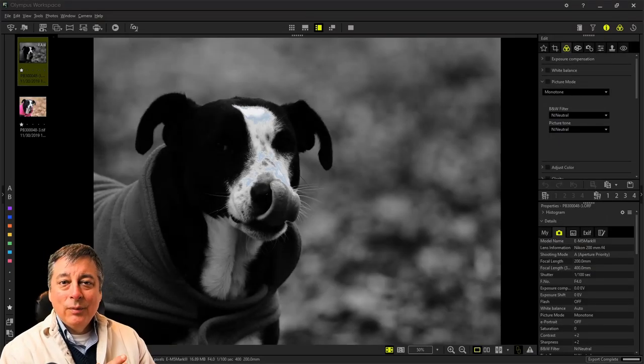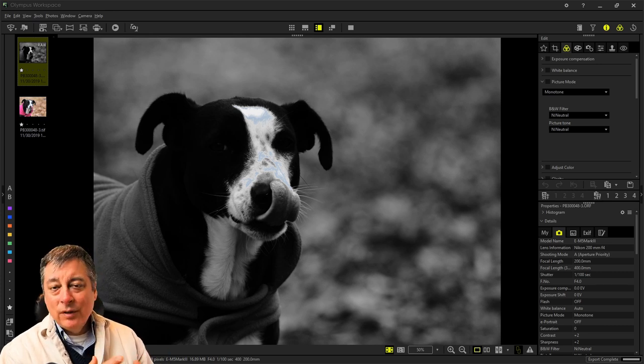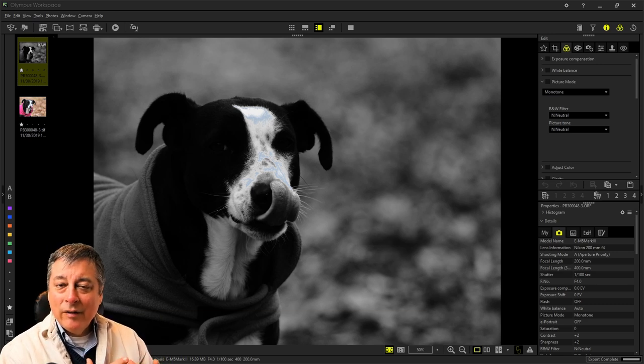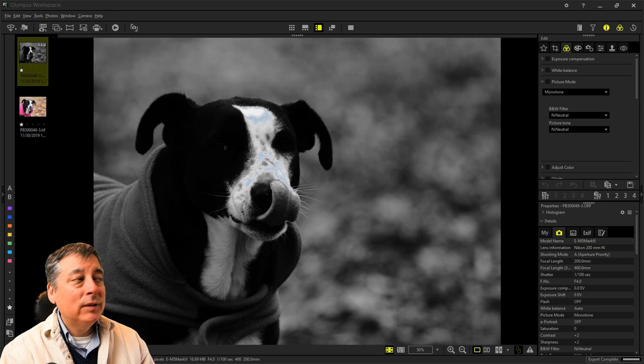Hi everyone. So today I wanted to share with you one of my more difficult edits that I've had to do in Olympus Workspace. And this is an image I posted on Instagram comparing Workspace and Lightroom, but today I'm just going to show you how I edit the Workspace part of it.